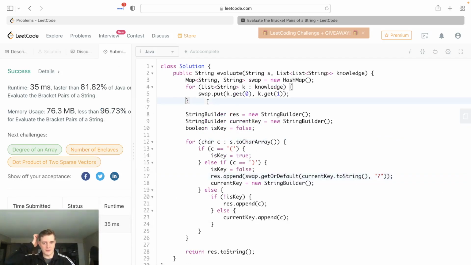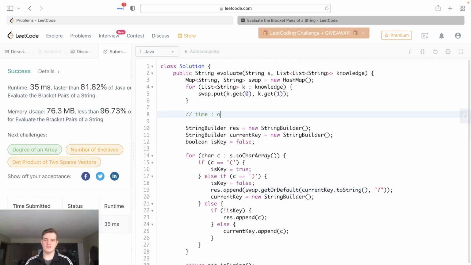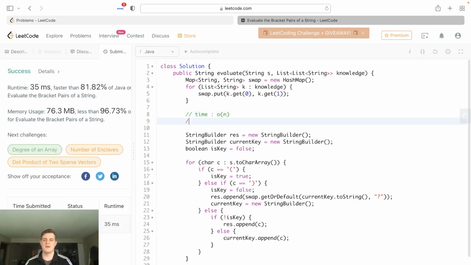So let's talk about time and space here. So time is actually just O(n). And that's because we use the hash map and everything's good. We're really just going through every single character once, right? And we're using a hash map, so we're not doing anything funky. So we're just going O(n) time, where n is the length of the string, right? And then space is actually going to be O(n) as well. Basically where n is, and I could call this O(k), where k is knowledge length, because really the only space we're using, well, and we have the res and the current key. So really I could call space O(n) as well, because not only are we building a hash map, but we also have these two string builders here that we're filling up along the way. So time O(n), space O(n).